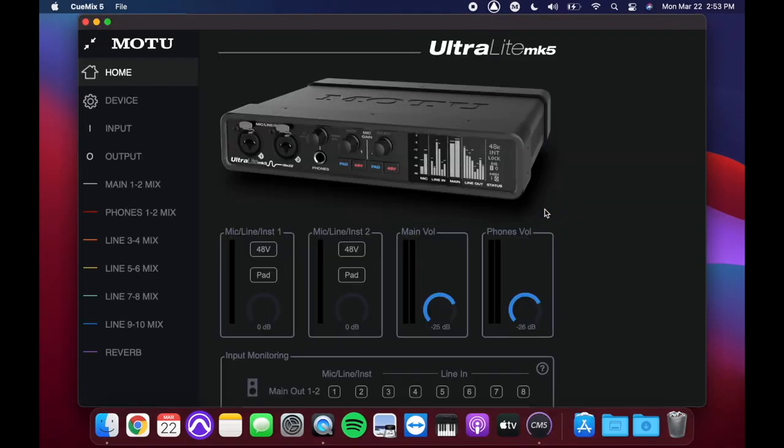As discussed in the last video, the Home tab will show a picture of your MOTU interface and some basic controls. Anything you change in CueMix 5 will change on the interface. For instance, I can turn on phantom power, enable pad, adjust input gain, and output volume.